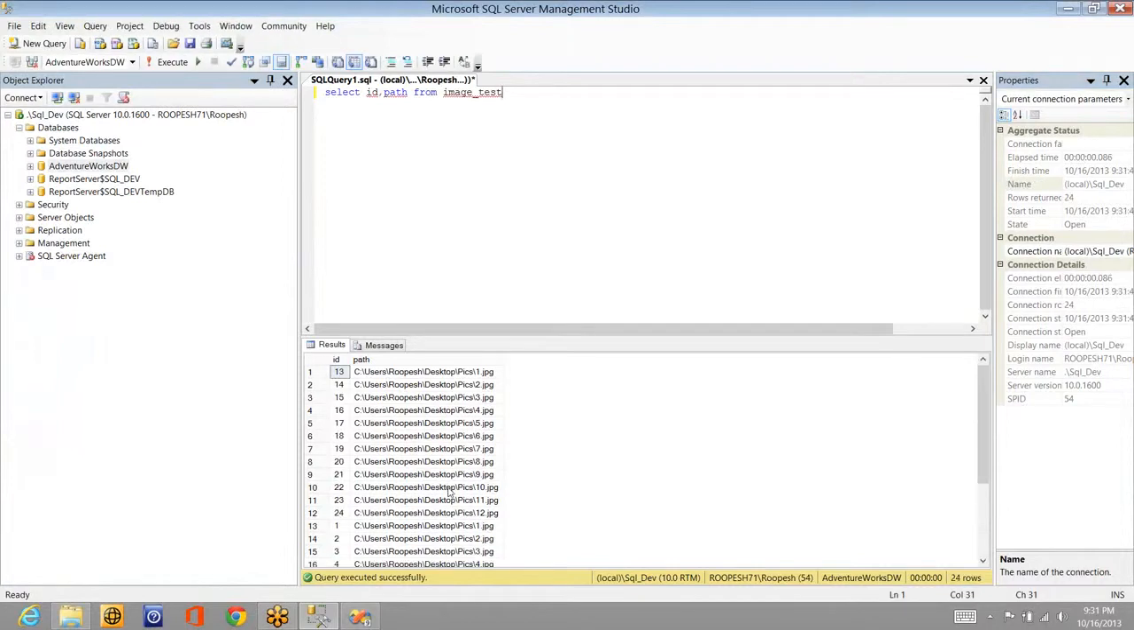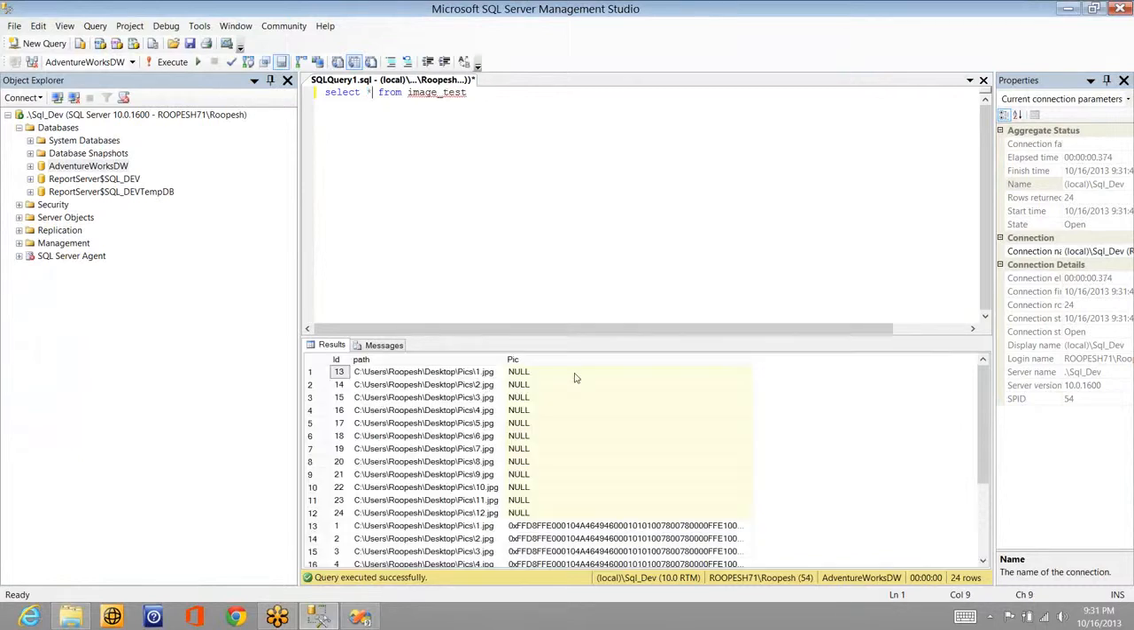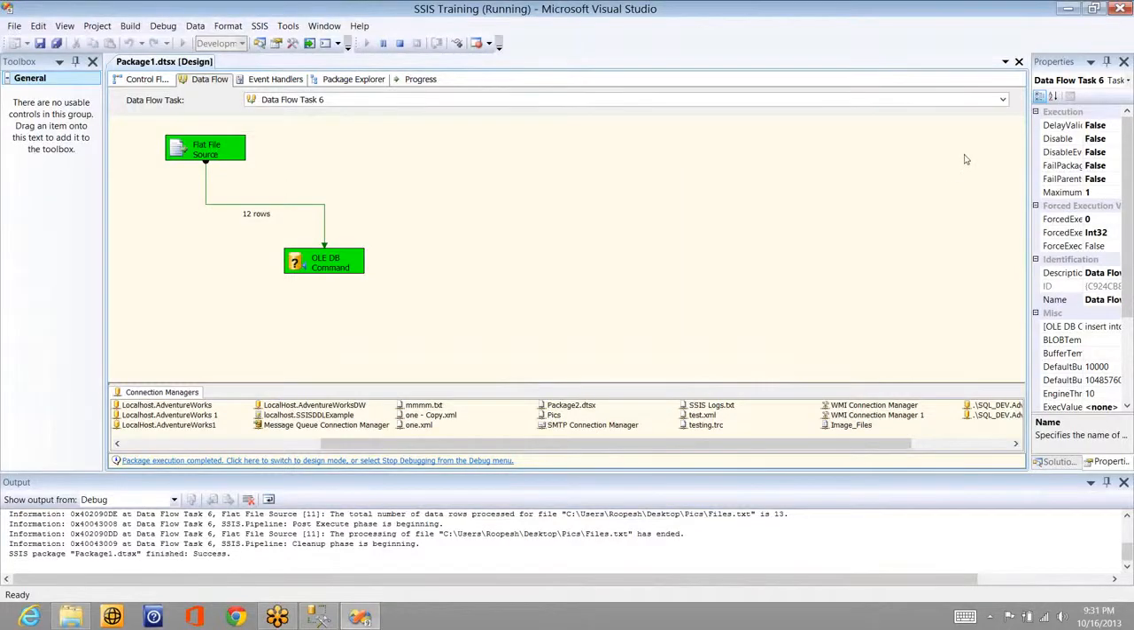And you can see it has become 24. Earlier it was 12. Now 12 added. And if you want to test that, for the second 12, there won't be a picture. Why? Because I'm pulling only the record. So now I'll show you with a diagram how it works.